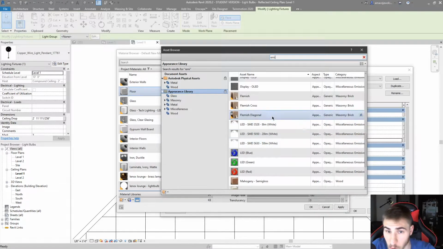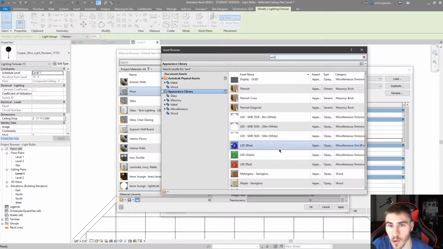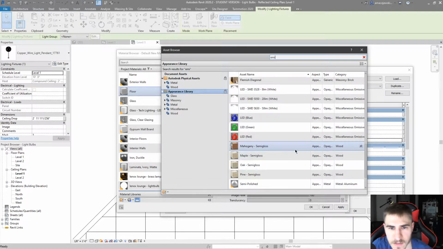There's an LED bulb. And if you've seen one of my previous materials videos, you'll notice the little triangle with the exclamation point there that's orange. It's telling you that it's an older version of materials seen in Revit 2018 and earlier. And so I would try to avoid those because you're going to get higher quality looking materials from all the others that do not have this kind of legacy icon, as they would call it.